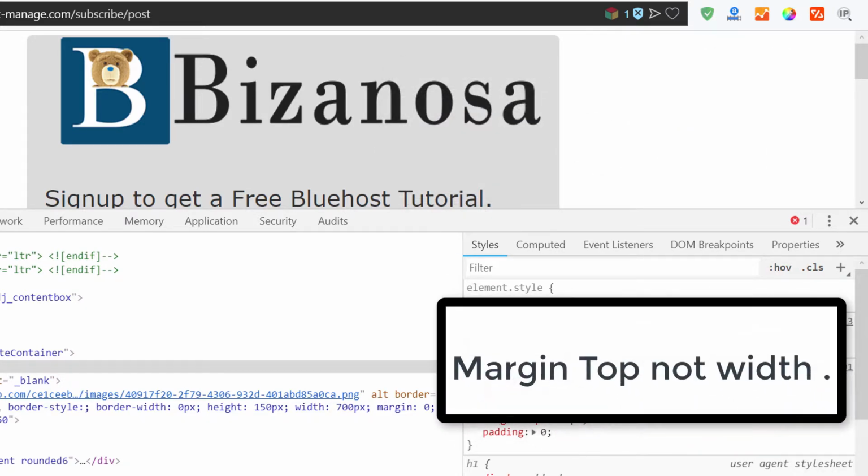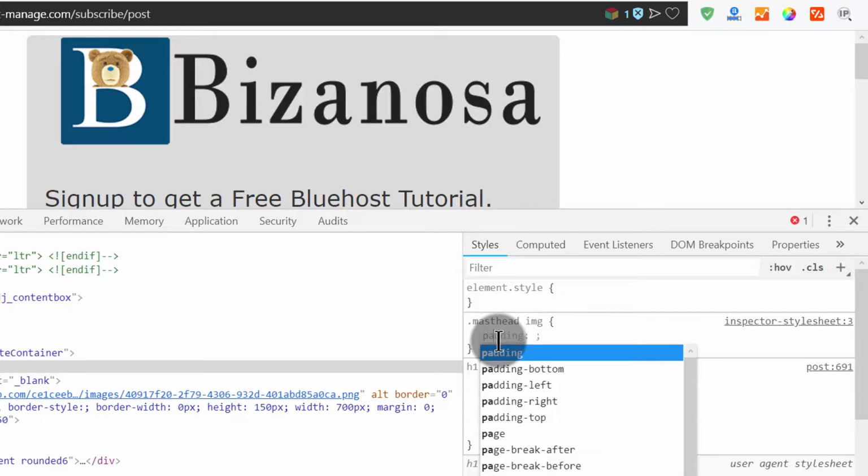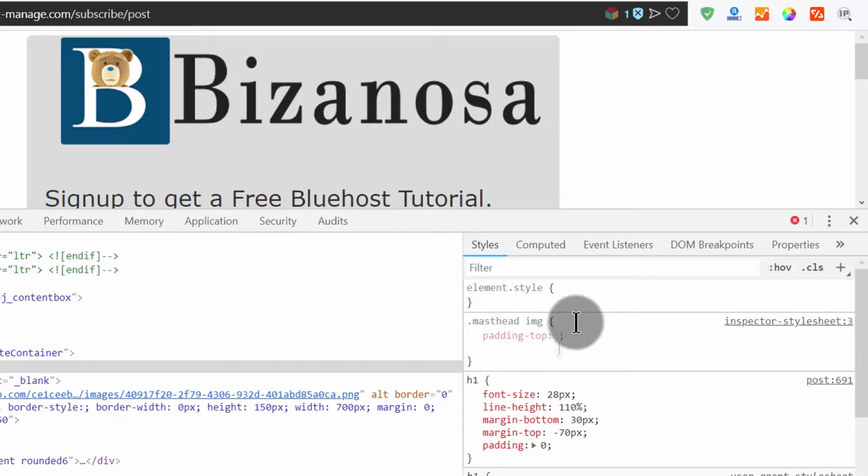Let's say I want to reduce the width of this. I want to increase some spacing on top of it. So the first thing I will do is add a padding top. Padding at the top, let's make it 10 pixels.